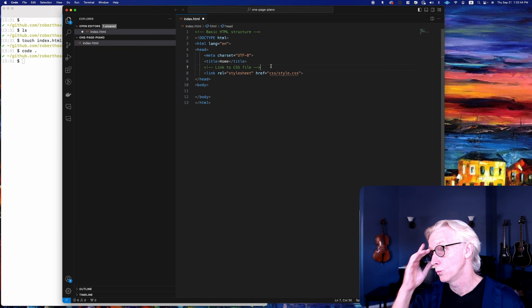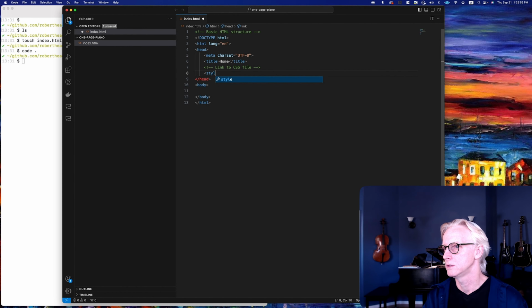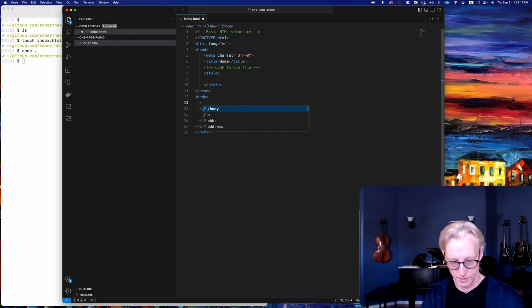I don't actually want a separate CSS file. We'll just drop it directly in here. We'll make a style tag. Is that a thing? Okay. And then down here, we'll make a script tag for the JavaScript. Do that. All right, we'll start with an H1 piano.